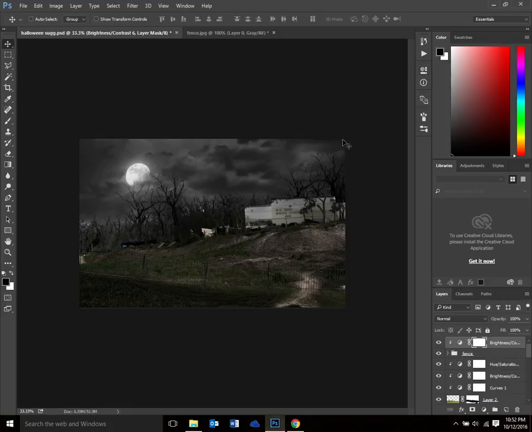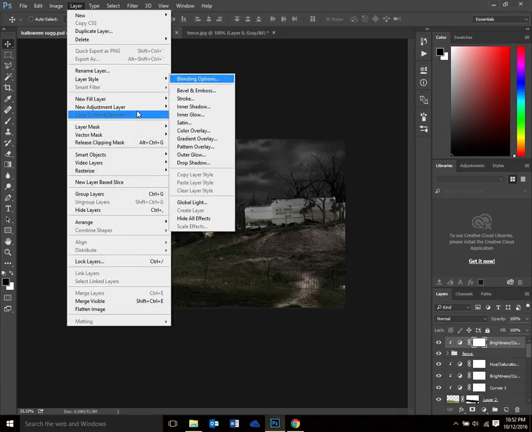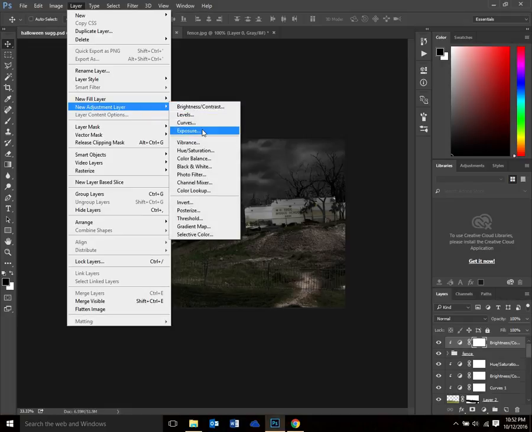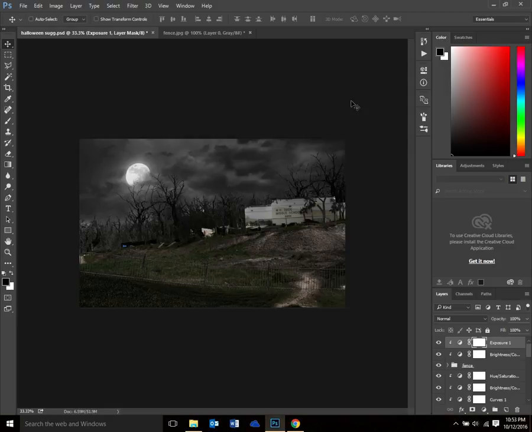And then there's another little thing we can try that's called exposure. And this kind of simulates a camera exposing film in a camera. So let's go to layer, layer style. No, adjustment layer. And let's try this exposure thing. And what we can do is take the exposure up a little bit. It kind of gives it an interesting look. So we'll just go up to like plus 0.5. All right, that's swell.